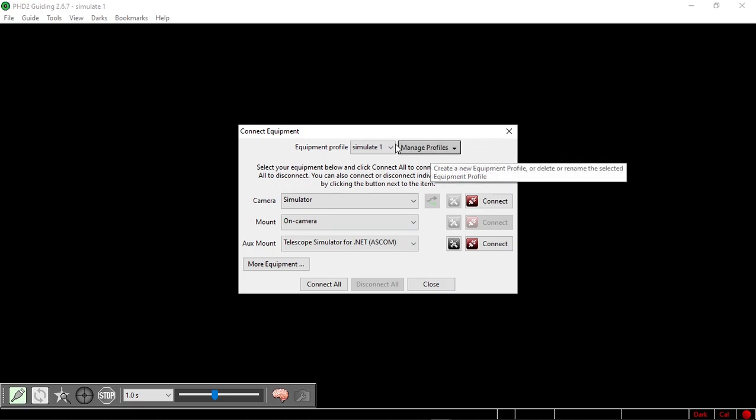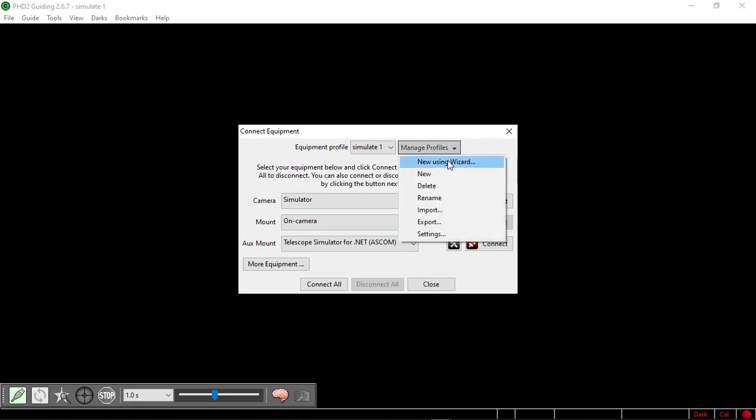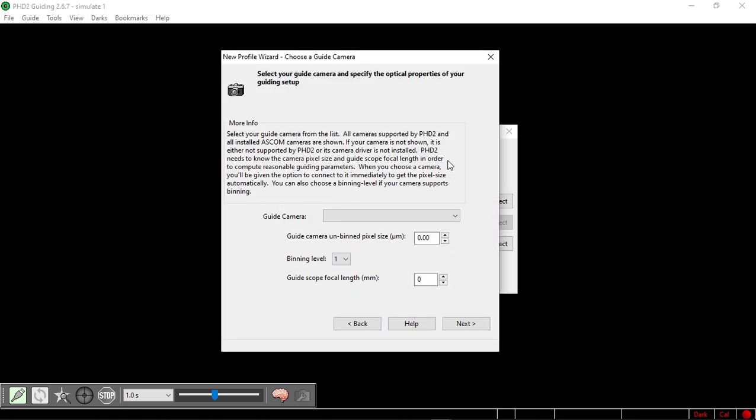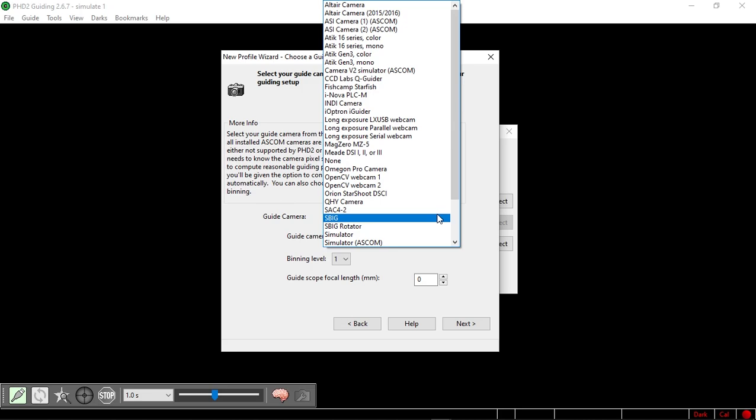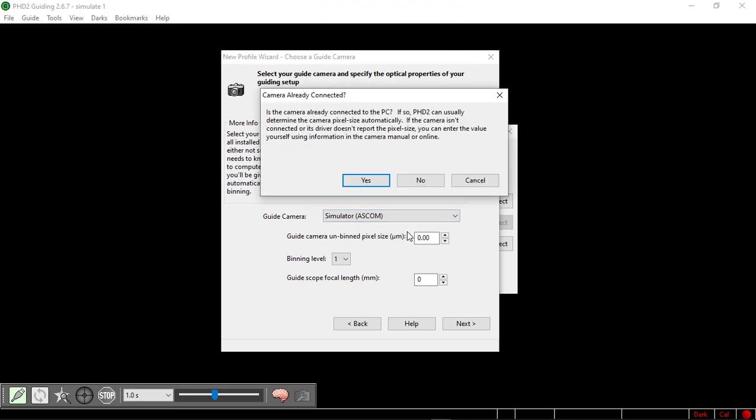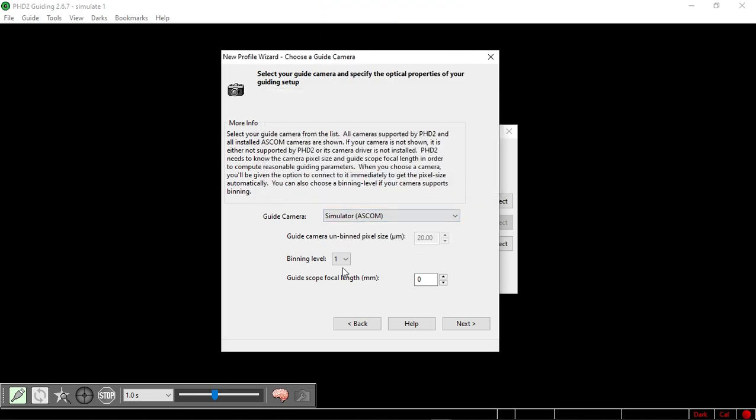So we go down here to connect equipment, up here to manage profiles and go new using wizard. Now in this section you'll put in your guide camera. In this instance I'm using the simulator. So it puts the pixel size in. You need to put in the focal length of your guide scope. Mine's a 60mm guide scope, so it's 240. So that's the focal length of your guide scope, not of your telescope.